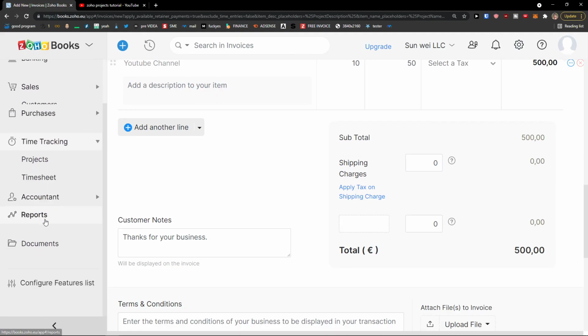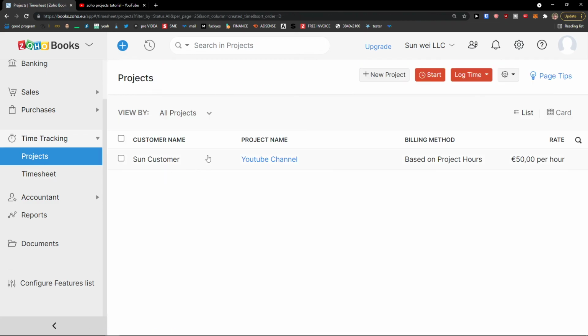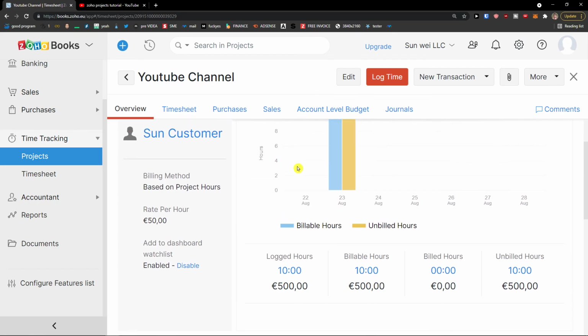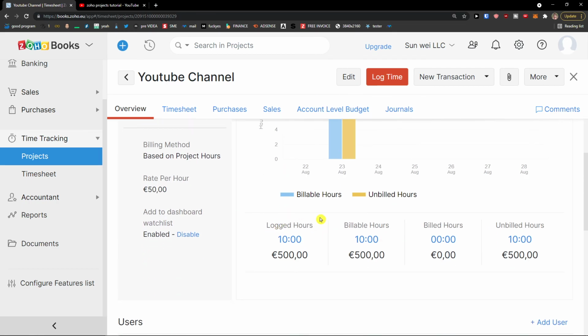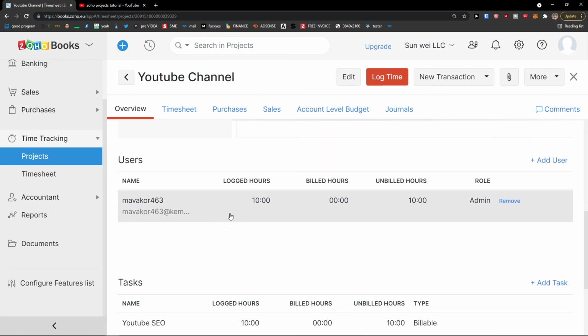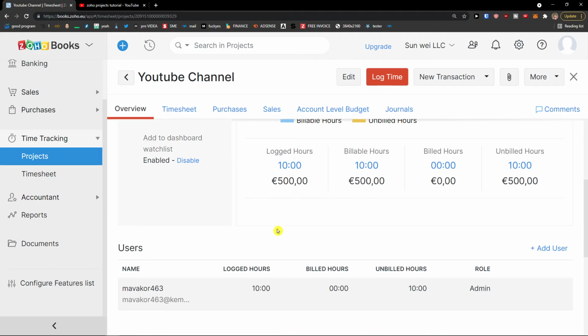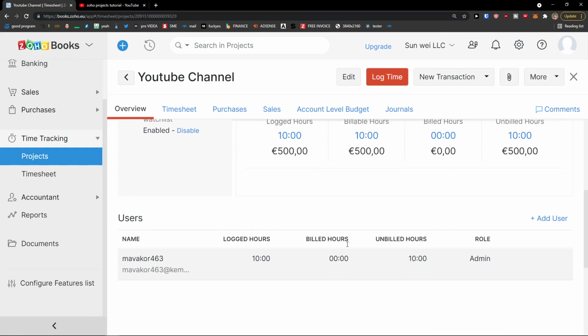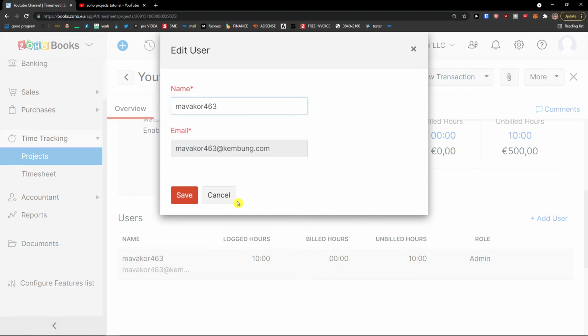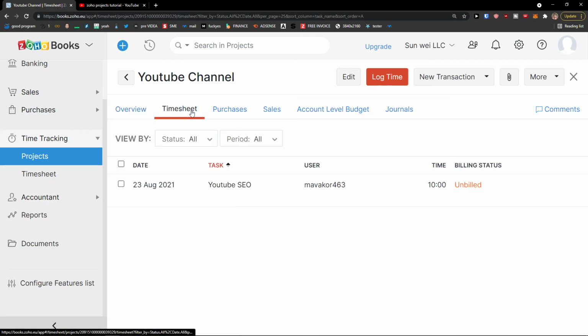Now when I'm going to click again to project, let me show you. Billable hours, look at this. Logged, billable hours 10, and these were unbilled yet. These were the tasks. See? Now when I would go to timesheet, I can see right here.